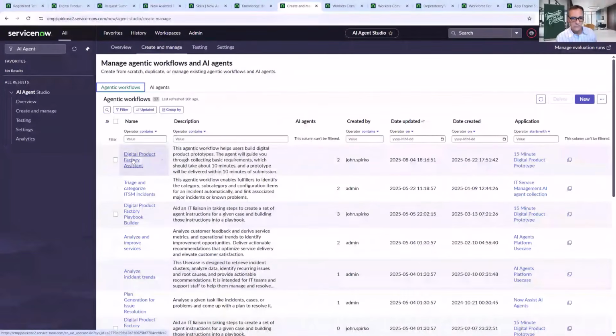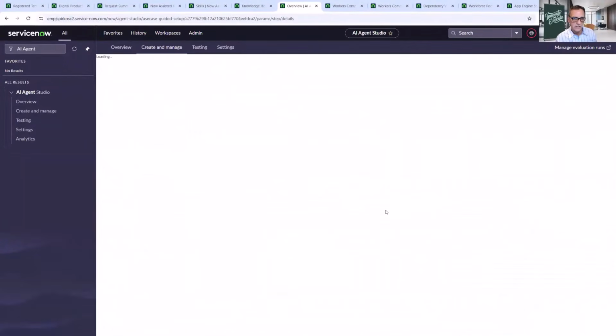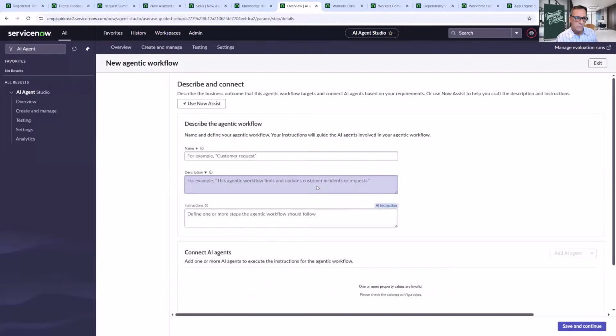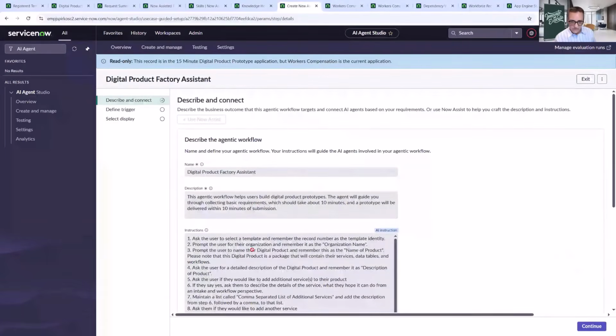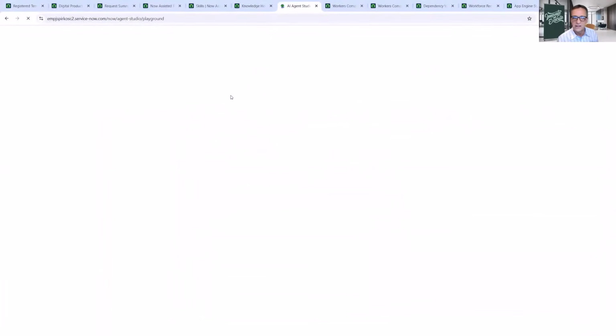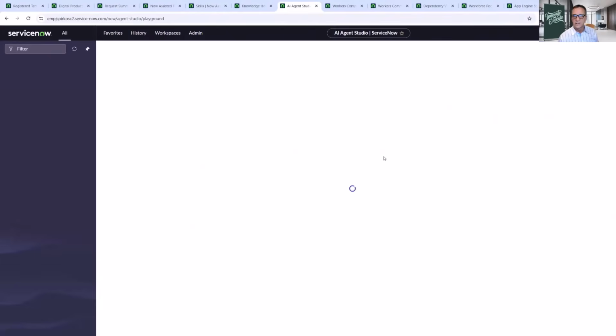Right, so I built this digital product factory assistant workflow. And what I'm telling it is don't just gather information, but ask the user to select a template. Let's have more interaction with that user other than just saying, hey, fill in those fields, which is a great step forward because I'm not typing in a form anymore. But this is where you really accelerate it. So let me test this real quick.